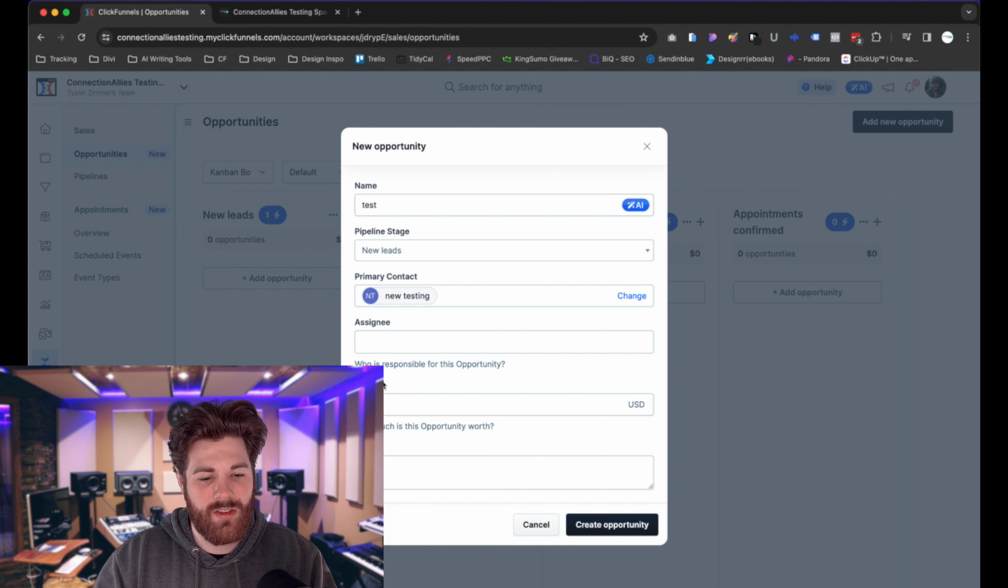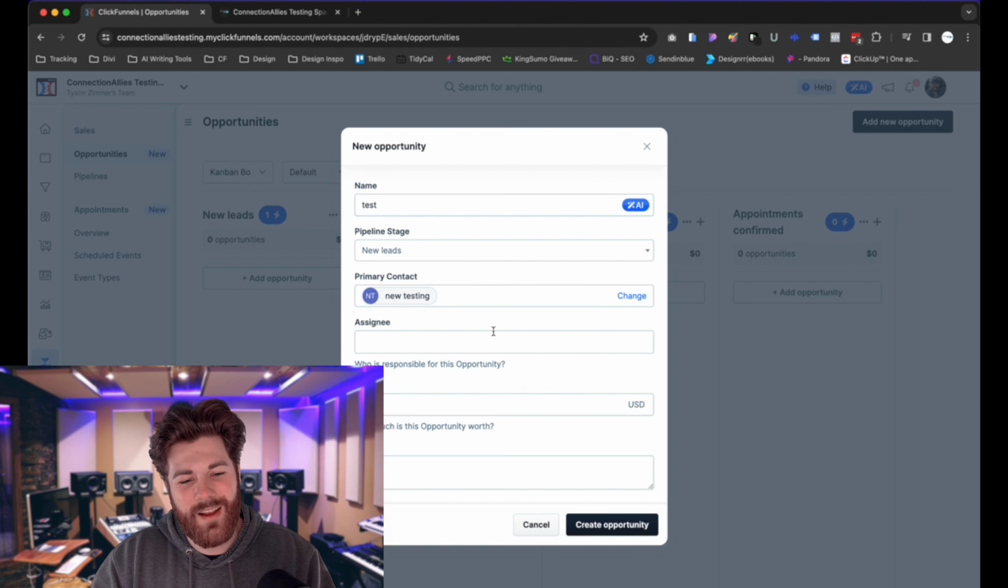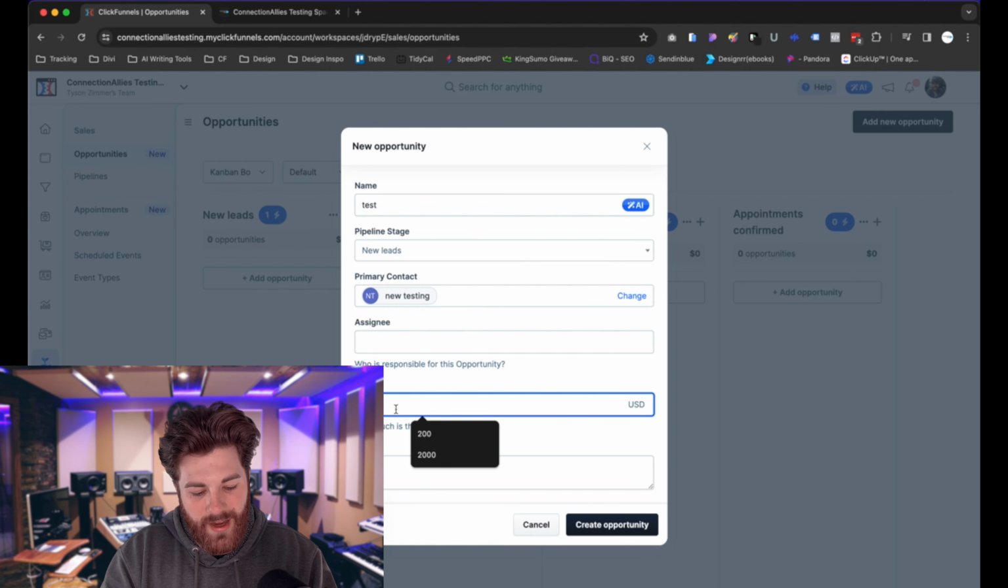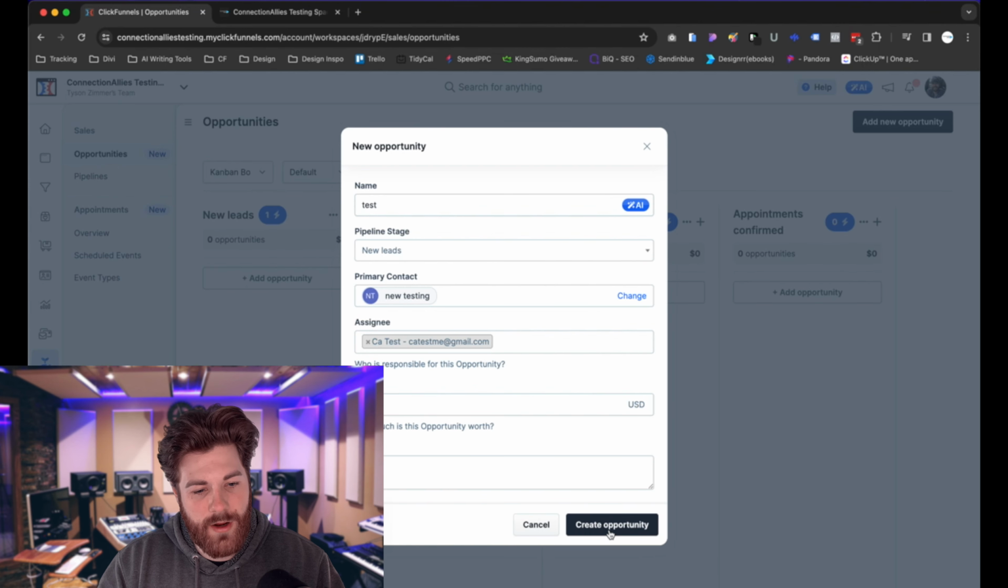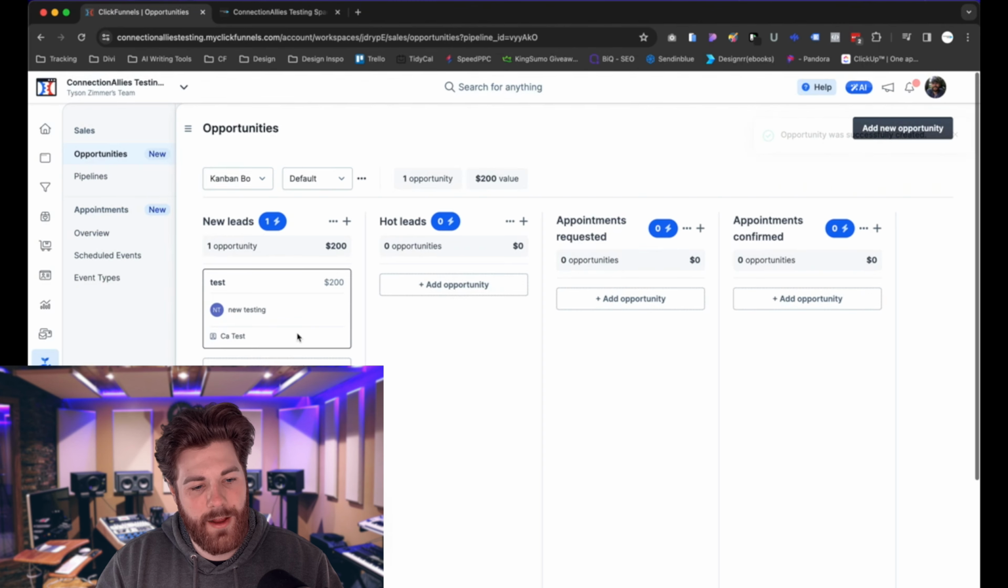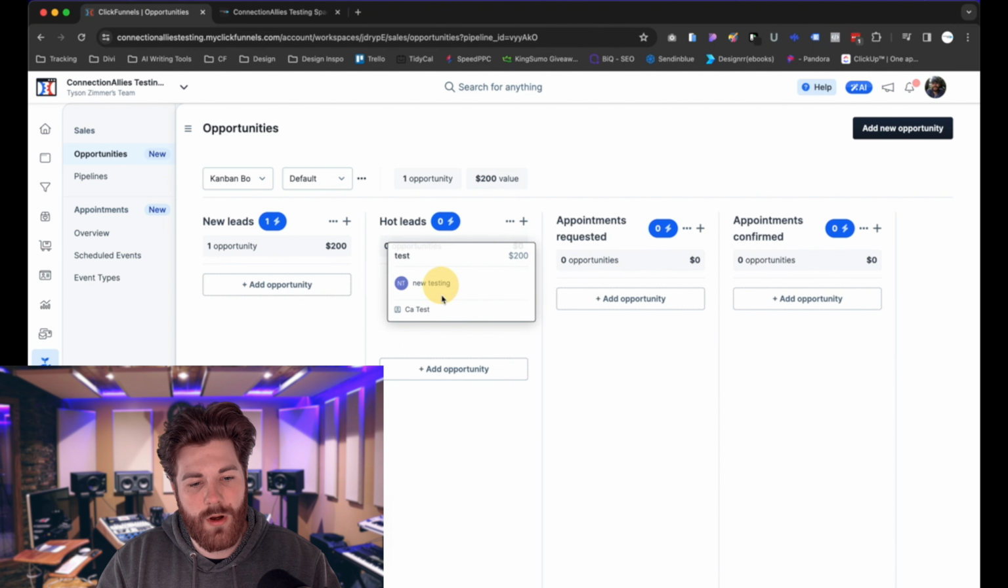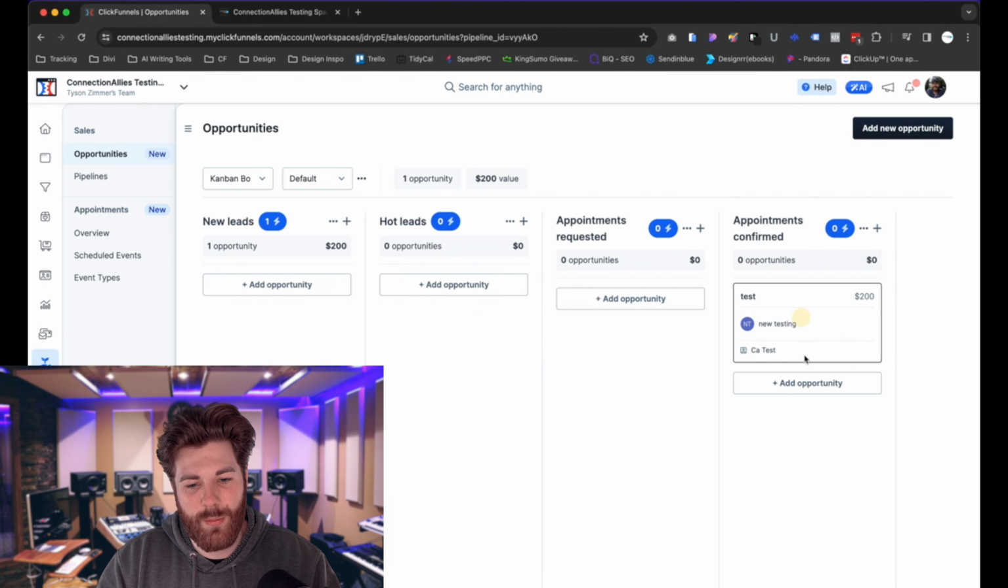For the assignee, this is going to be whoever you want within your team to be the one that handles this lead. You can just click here and it's going to show a dropdown of all the email addresses in the account. For the value, you can click right here and type in whatever the actual customer is going to eventually convert into, hopefully. At this point, you can add notes if you would like to. From here, I'm going to click on create opportunity, and it's going to add this contact to this specific column. Now I can drag and drop it, place it anywhere I want. Maybe I want to bring it all the way to confirmed appointments. There we go.